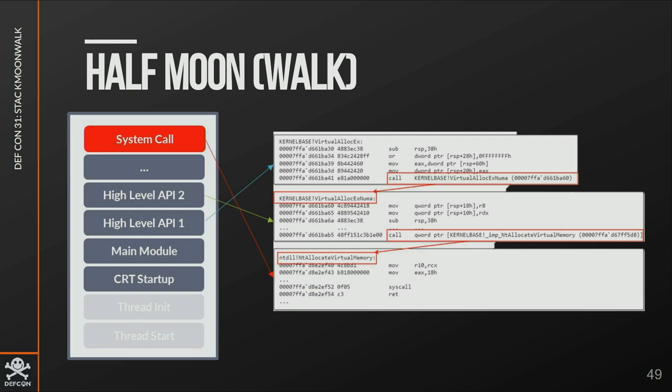AlfMoonwalk is because we're just doing half of the technique. We are just considering what we are calling and not really the caller. So what AlfMoonwalk does is that we can always match a high-level API to a syscall. AlfMoonwalk takes as input a high-level API name and its relevant syscall instruction, and it will trace the execution flow from the high-level API until it finds the relevant function.